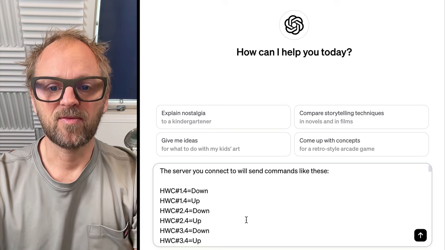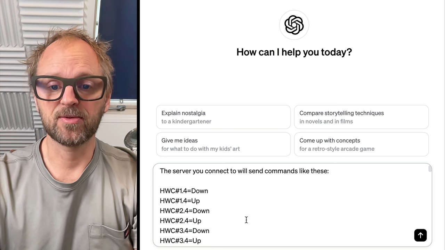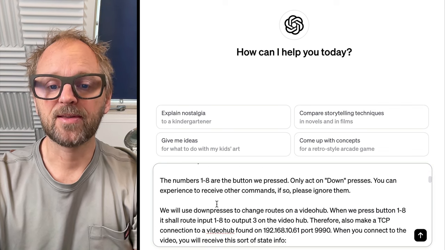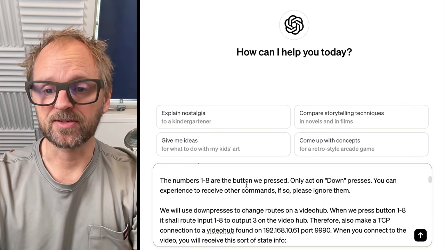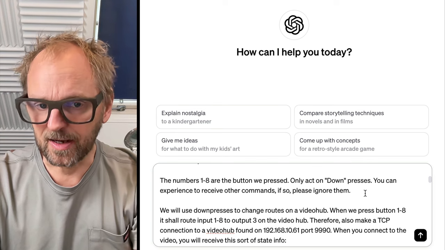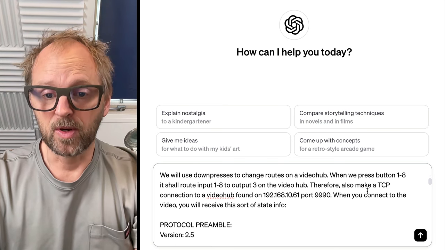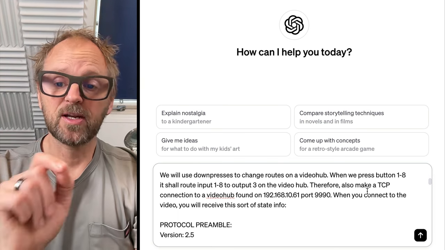Then the server you connect to will be able to send you these types of commands. These are button presses, and the numbers 1 to 8 are the buttons pressed. Only act on the down presses. You may also experience other commands. Please ignore them.